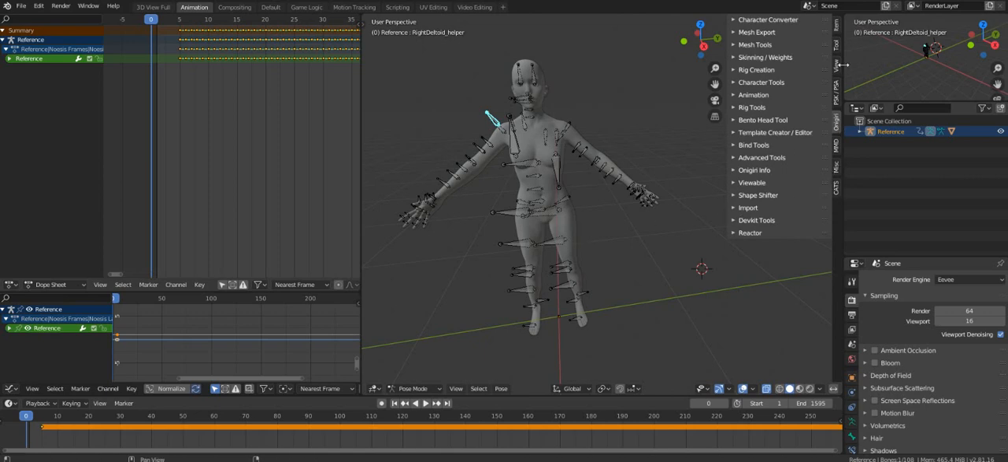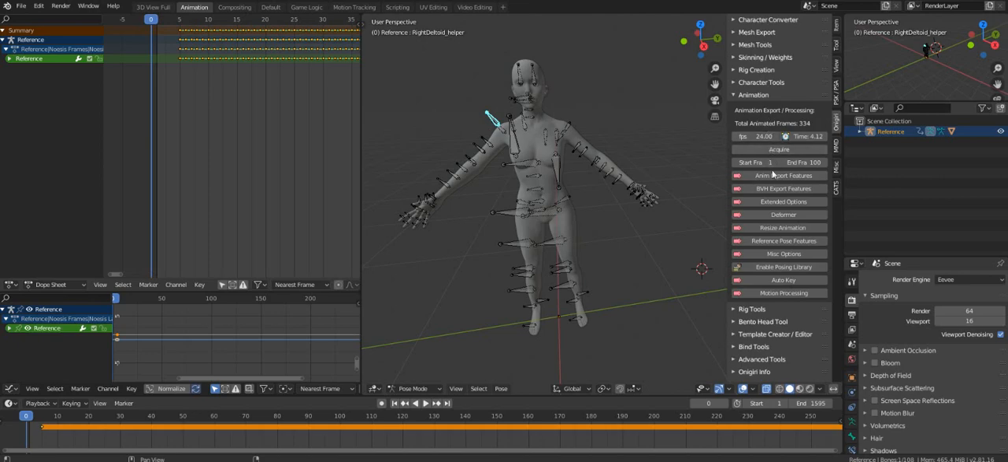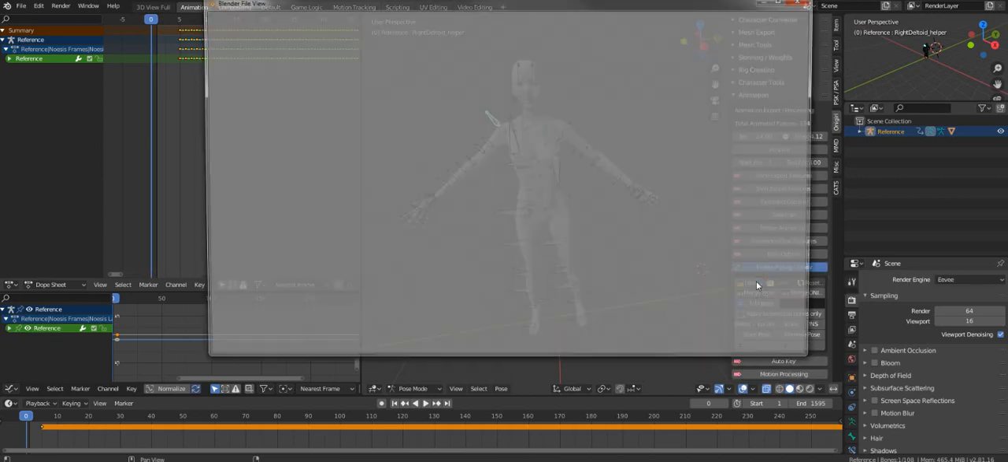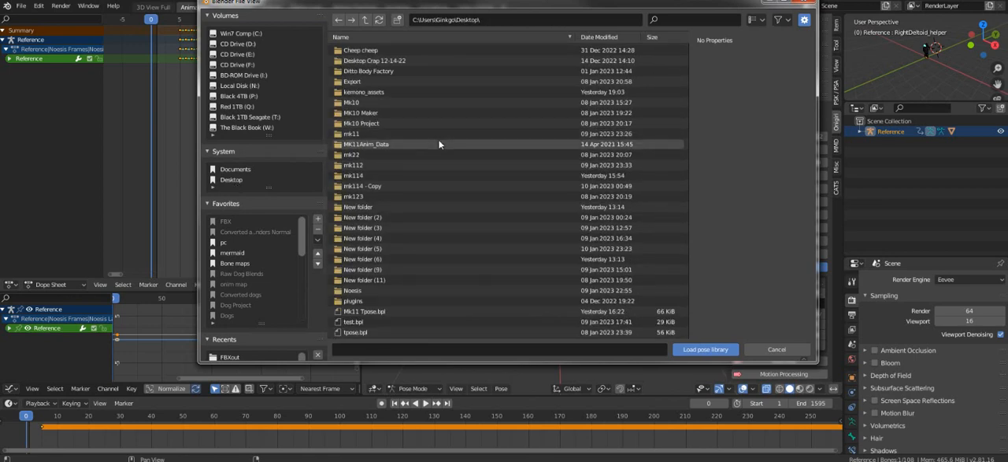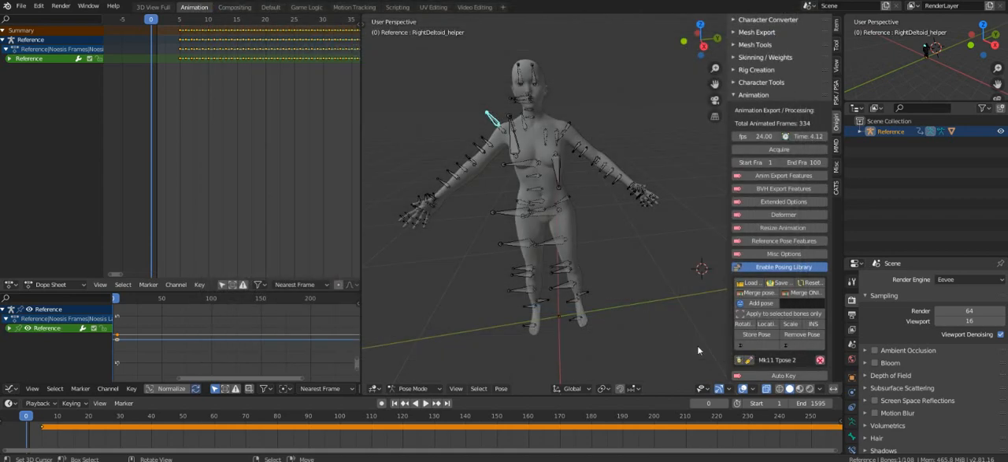So we're going to go to our side menu and open the Onigiri tab. Then we're going to scroll down to where it says animation. Then scroll down some more where it says enable posing library. Then we're going to hit load. And then you're going to find your BPL, your bone pose library. And I'm using this one, the Mortal Kombat 11 T-pose. And then you hit load pose.